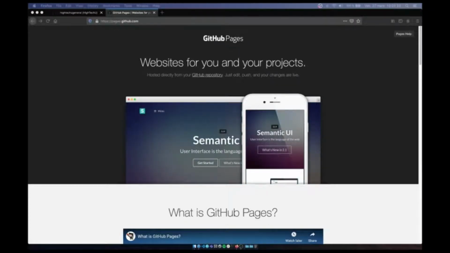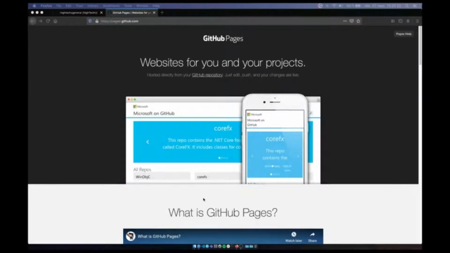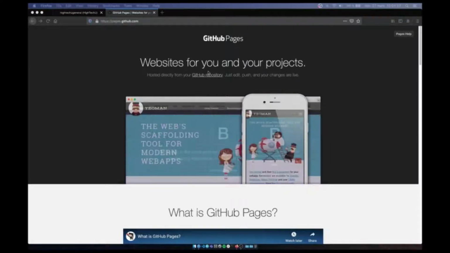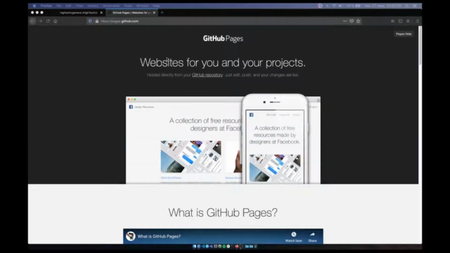Okay, so let's get started. Right now we're looking at the GitHub Pages landing page. You can see here, it gives us a little bit of information. This is very good for when you're starting to do anything.